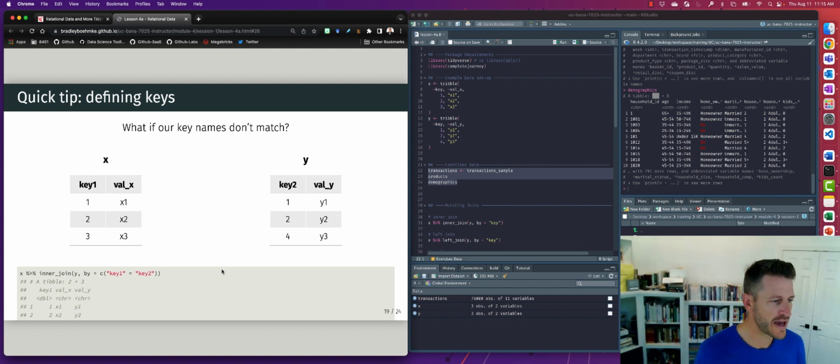And the way that we do that is when we do a join, and this is inner join, left join, right join, any of the joins, all we need to do is where we specify what key we're going to join by, we simply say by, and then we do key 1, or the name of the key in the first data frame, equals the name of the key in the second one, right? So this is the syntax we would use. And that allows us to match data frames that have a key variable that does not have the same name.